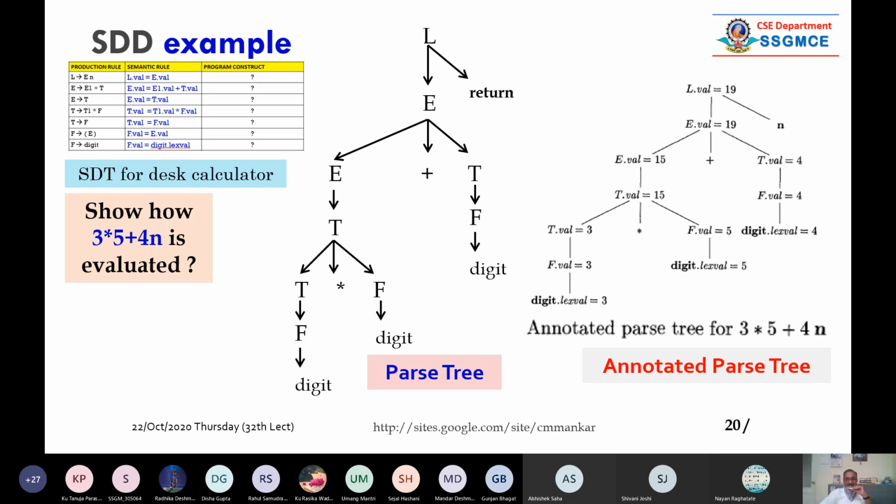So you take the screenshot of this. The AST, annotated syntax tree. So see here the values. F dot val is equal to 3, E dot val is equal to 15. So what we are doing? We are putting values in the attributes and we are calculating it. So on the root, you are getting value 19. 3 into 5 is equal to 15 plus 4 is 19. So you take the screenshot and send it to me.